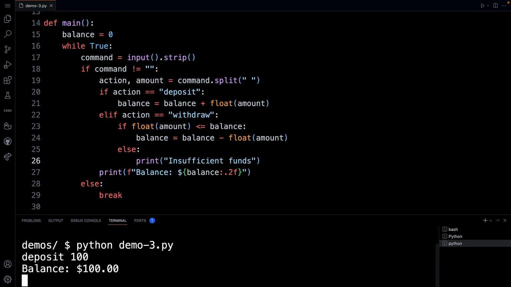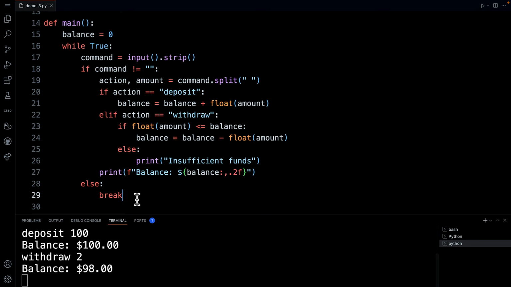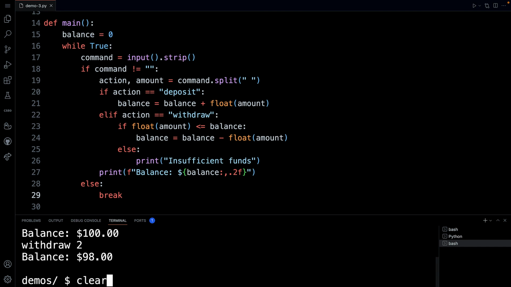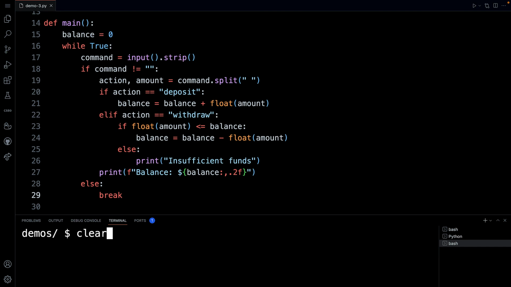And now if I say withdraw, I don't know, let's take out $2. Now our balance is 98. And I forgot to tell you, look what I'm doing here on line 27. I'm using an f-string. And if you watch one of my prior videos on how to format stuff in Python with f-strings, you'll know what I'm doing here. In fact, I should probably put a comma right there. So let me hit enter here to end my program. Bam. Let me clear. Let me run it again.